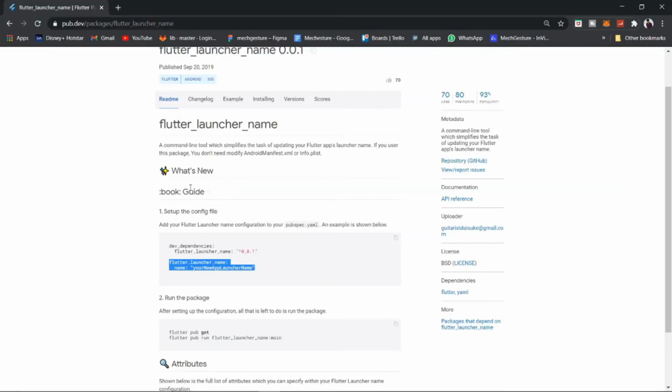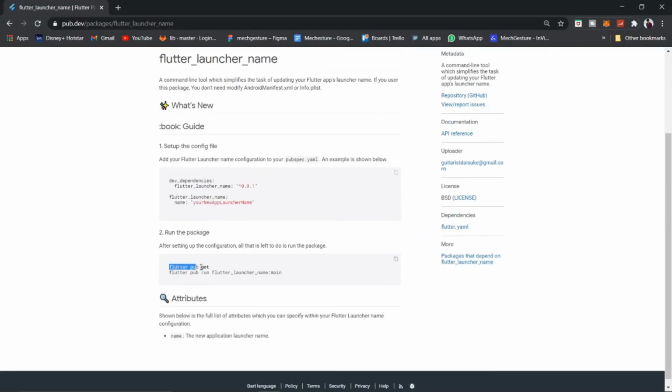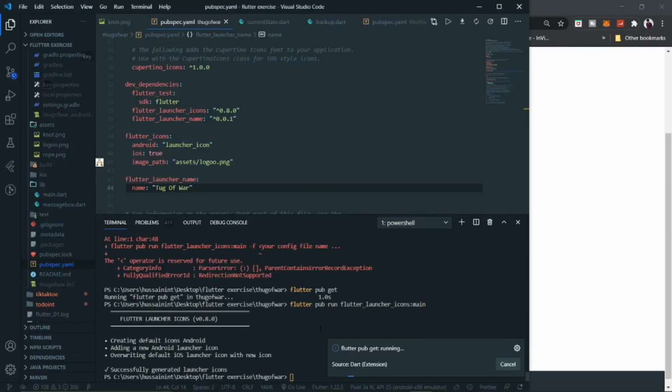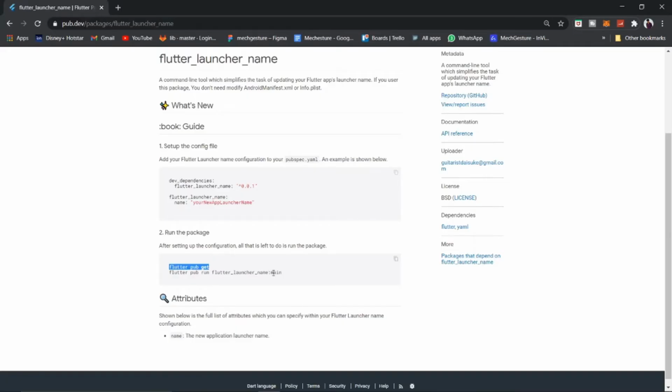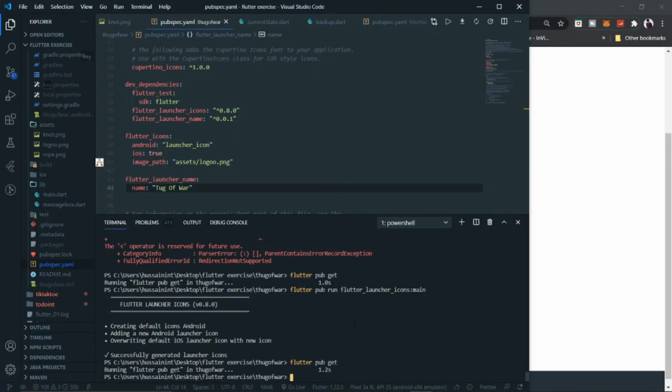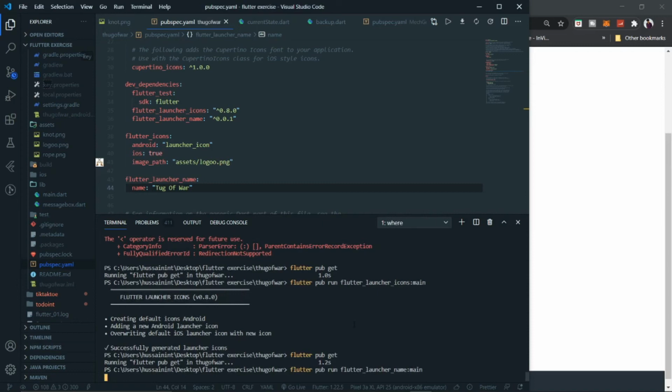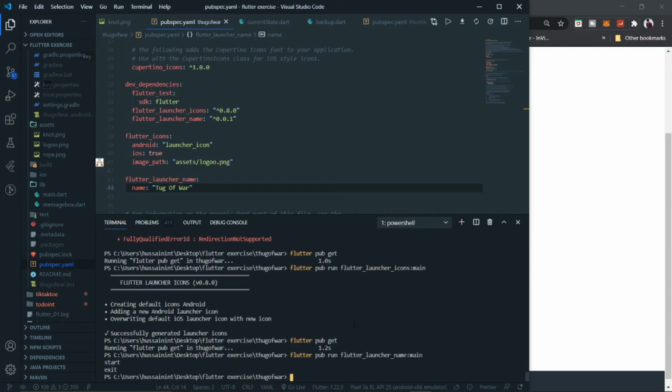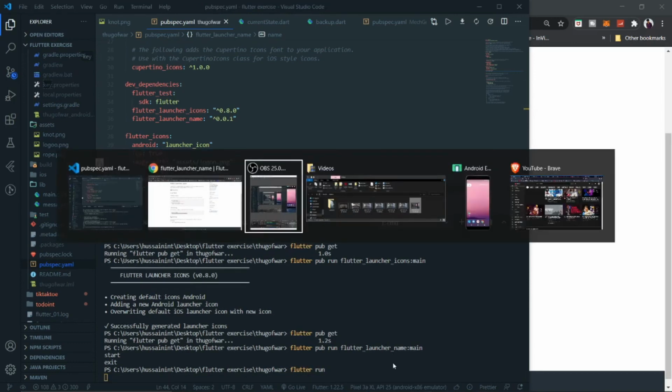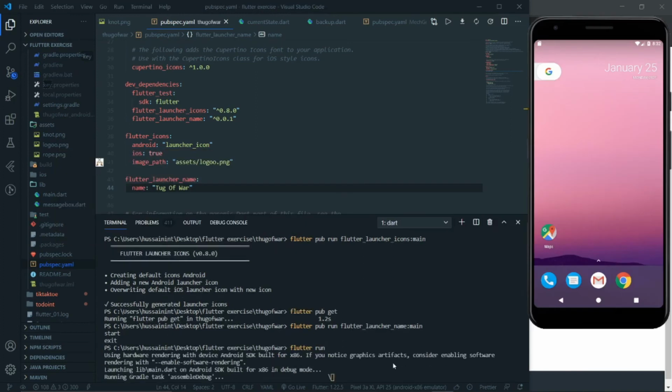So we'll save this and we'll have to run this command pub get. And the second line as well. And that should replace the name of the app with the name that you have given. And when we type flutter run and execute the app, your changes will be done and your app will have a new icon and a new name.